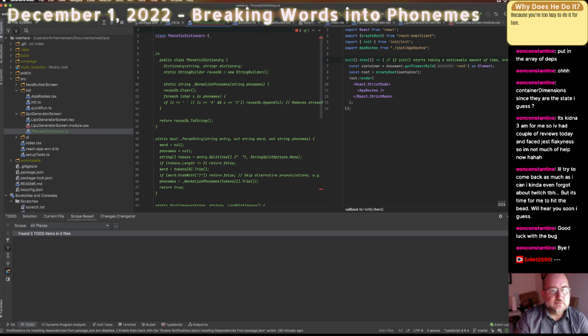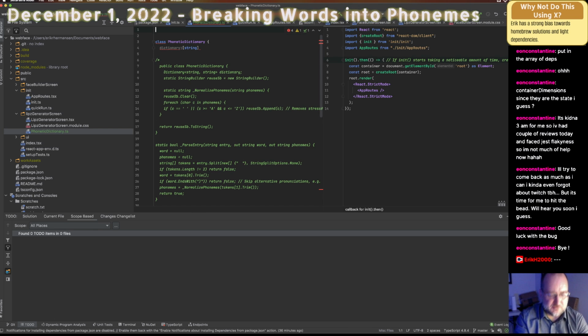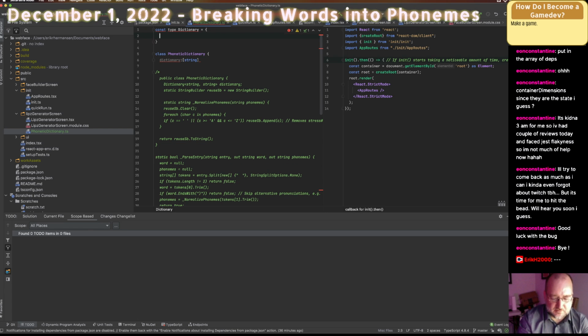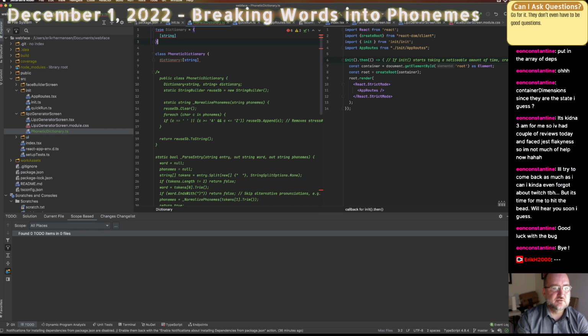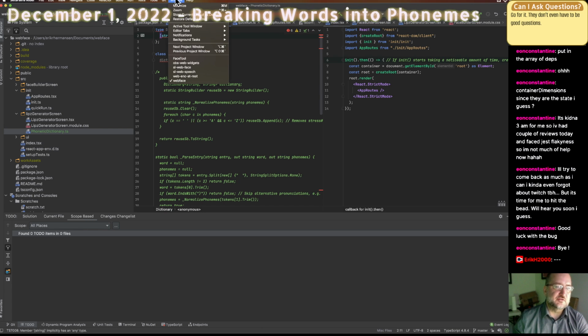You can say dictionary string. Like, nah, that's not right. I always forget the syntax for this. Type dictionary equals, and then was that how it went? Not type dictionary equals like that. All right, I know I've got this in a different project. I'll remember it after I look at that.